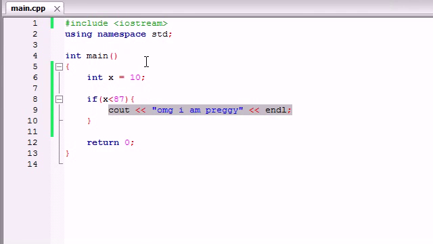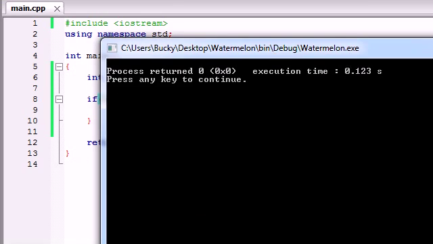OMG, I am preggy. Now let's go ahead and be like, is 10 greater than 87? No, 10 is not greater than 87, so that's why it didn't print it out right there.